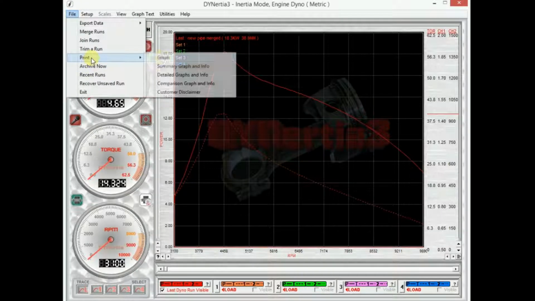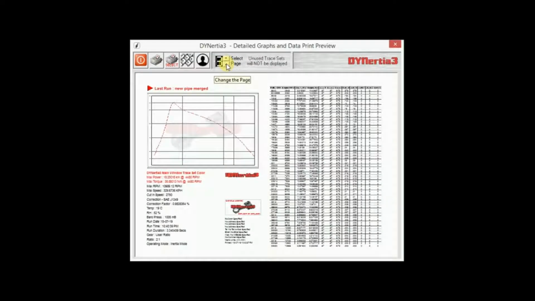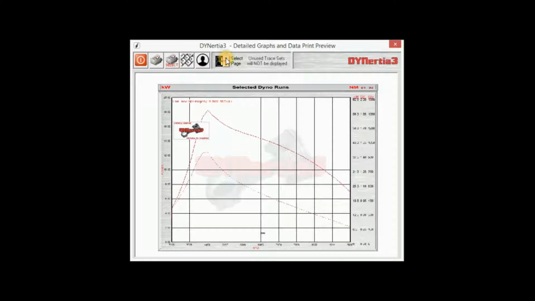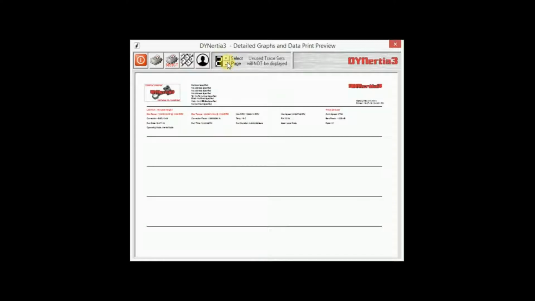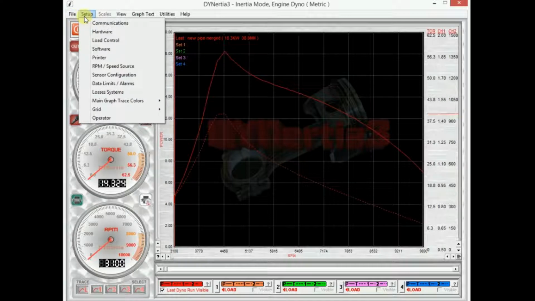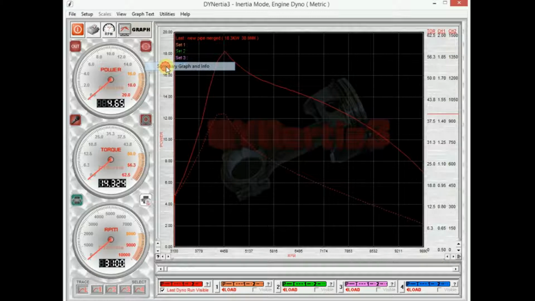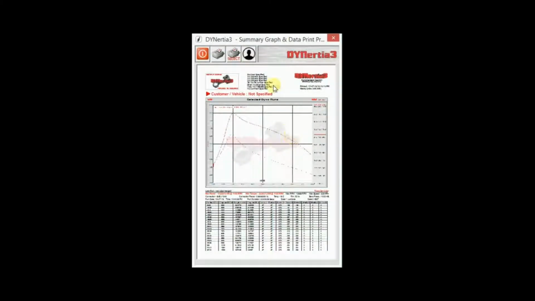File, print. We have a number of print options. Perhaps we'll do the detailed graph, which is a preview like so. Or we also have the summary. There are a number of print options that we can take advantage of.